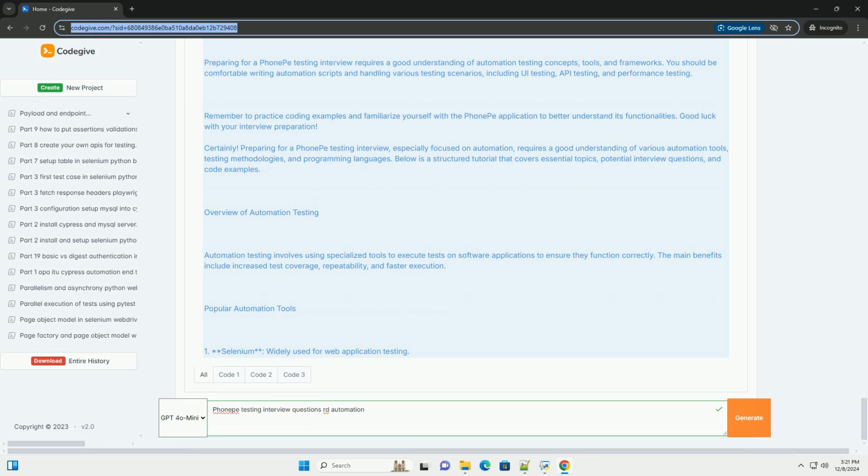Conclusion. Preparing for a PhonePe testing interview requires a good understanding of automation testing concepts, tools, and frameworks. You should be comfortable writing automation scripts and handling various testing scenarios, including UI testing, API testing, and performance testing. Remember to practice coding examples and familiarize yourself with the PhonePe application to better understand its functionalities. Good luck with your interview preparation.